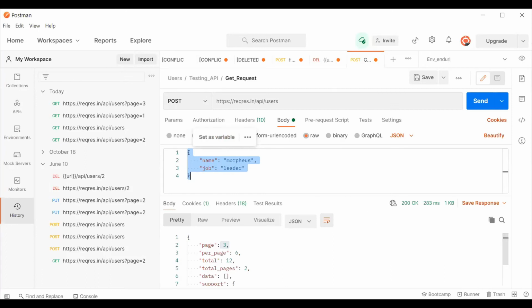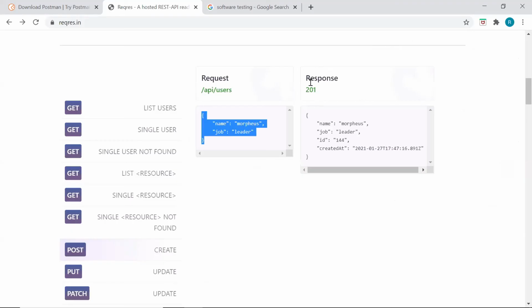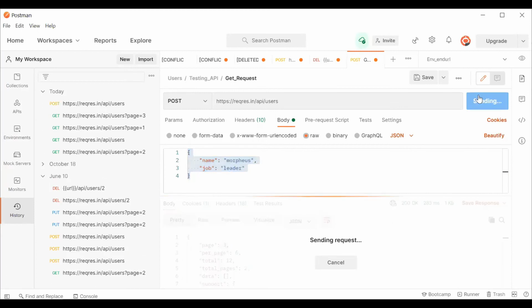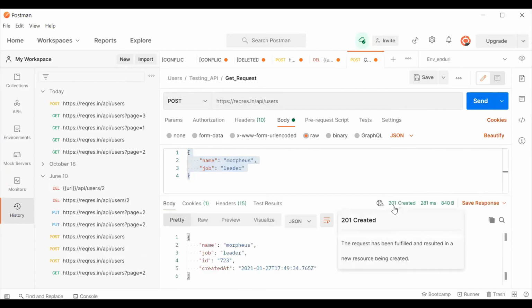Now what is the expected result? The expected result is that the response code should come as 201. So let's see what we get here. I will click on send, nothing else. You will click on send now. Look at this. You get 201. This is your status code.